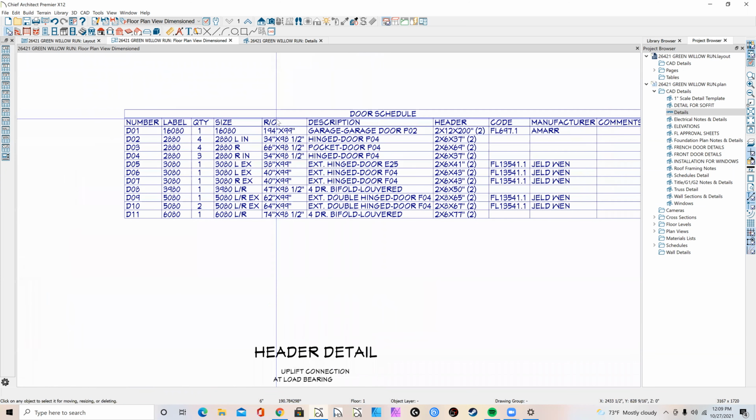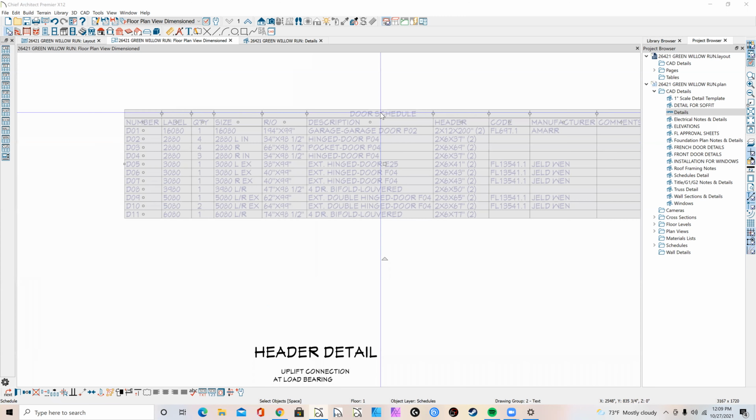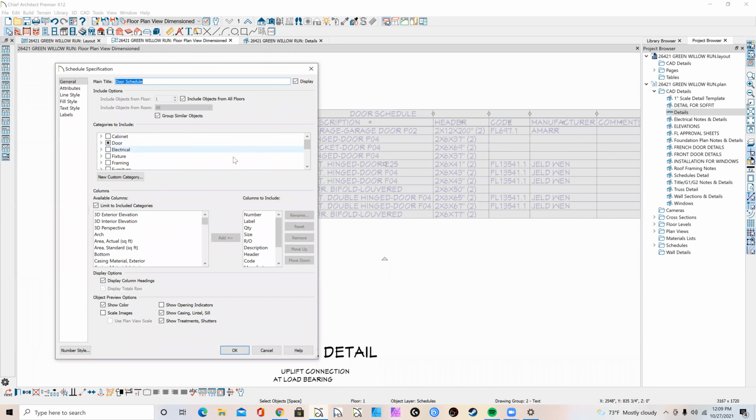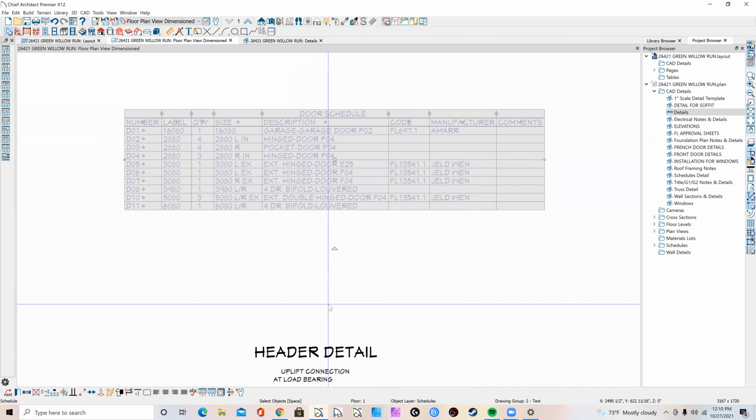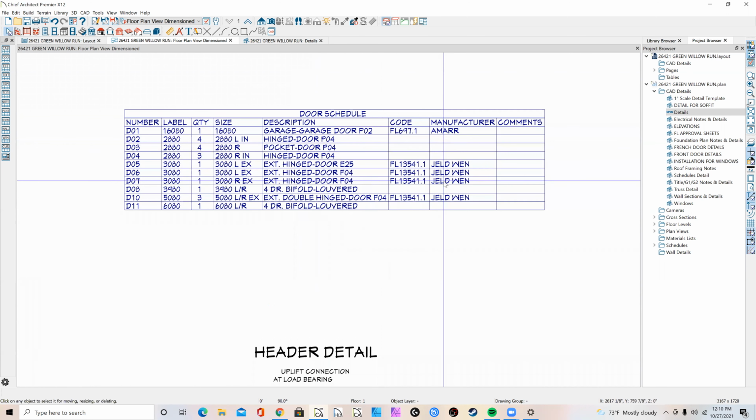Now, this has rough opening and header. We don't need those, so we're going to take them out. How do we take them out? You come here and you double click on the door schedule. And in here where it says RO, you click on it, and click remove. And right here where it says header, you click on it and click remove. You hit OK. And now it's ready to go.